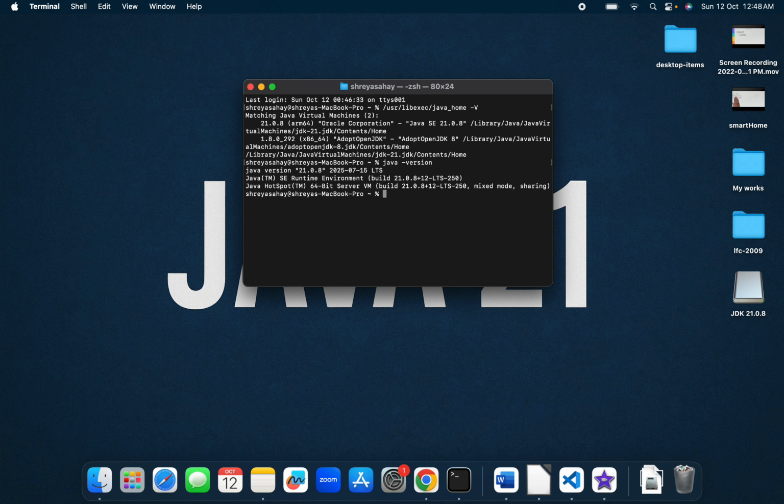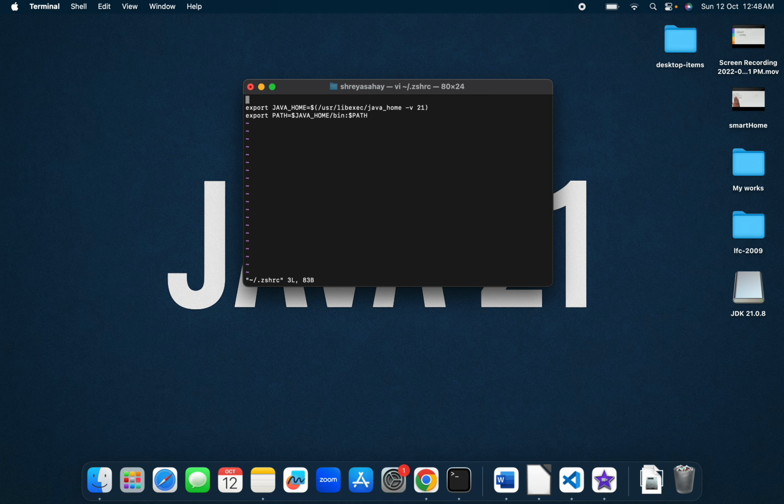But how about me wanting to run another application which uses Java 1.8? I will have to switch this to 1.8. So let's see the manual and basic way to do it, and then we'll find a more elegant solution. The simplest way is to go to your config file, which will be your zshrc. Here you can see I have set my JAVA_HOME as /usr/libexec/java_home with version 21. Now what we want to do is update it to 1.8, which means JAVA_HOME is now going to be set to 1.8.